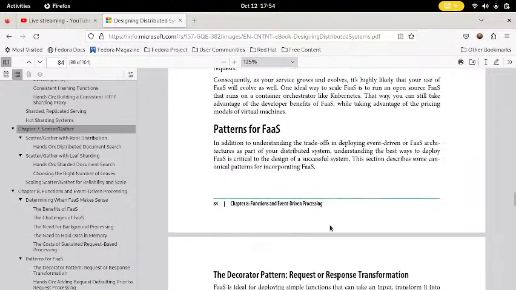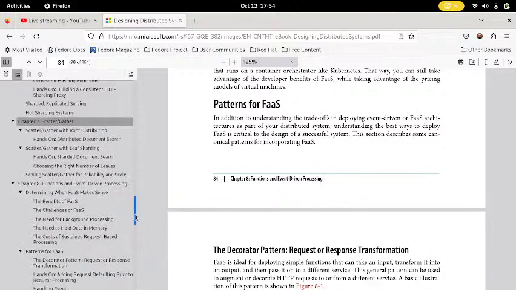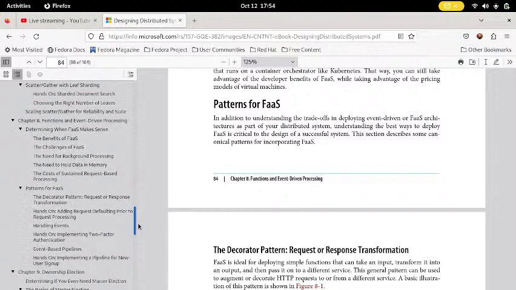And then the author starts to talk about some of the patterns for function as a service. I think he talks about what, 2 patterns or 3 patterns? I don't remember. Let me consult the site. Yeah, just a few patterns.